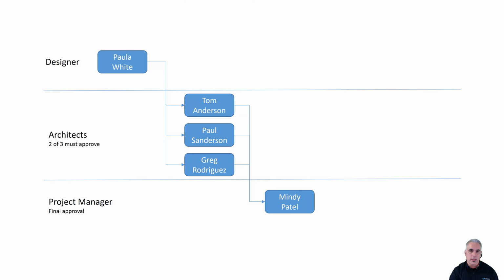Now I want to flip over to this slide here and just talk about how this particular review process is set up. So we've got our 3 steps to the review. We've got our designer review, that's first, and then our architects review it, that's second, and then our final review is going to take place by our project manager.